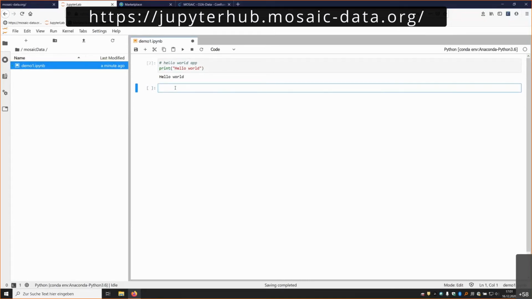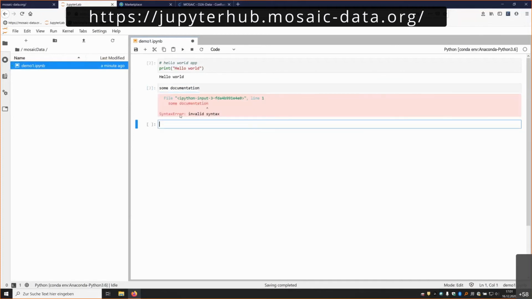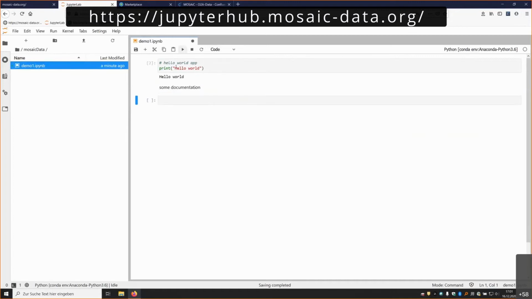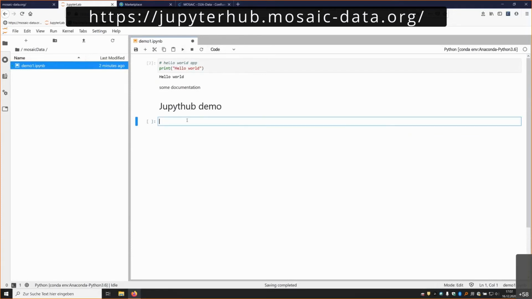Of course, you can also add some documentation here. So if I would press play here, of course, this would give an error because this is not Python syntax, but I can change the type of the cell from code to markdown. And when I execute it, then it becomes some nicely formatted text. The same I can do with headings, for example. Then it starts with a hash. Need to change it to markdown again, press play, and now it's a heading.